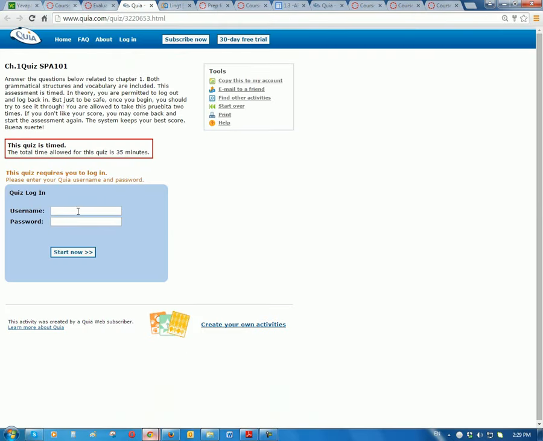Put in your same username and password that you used for the workbook and begin the quiz. Most of the quizzes are timed. This one gives us 35 minutes. Once the quiz is complete, you'll click Submit and go ahead and navigate back to Canvas.